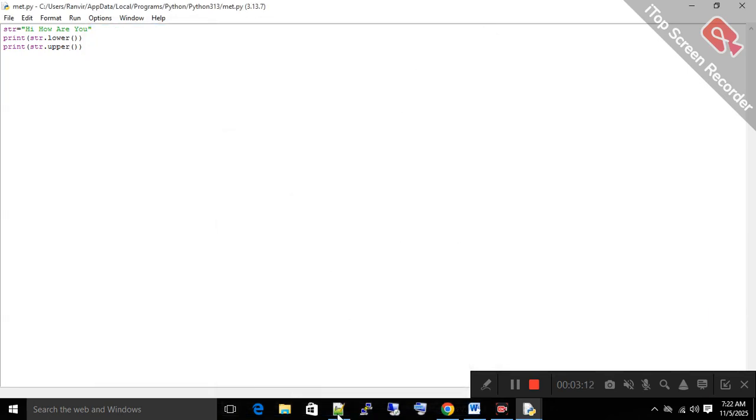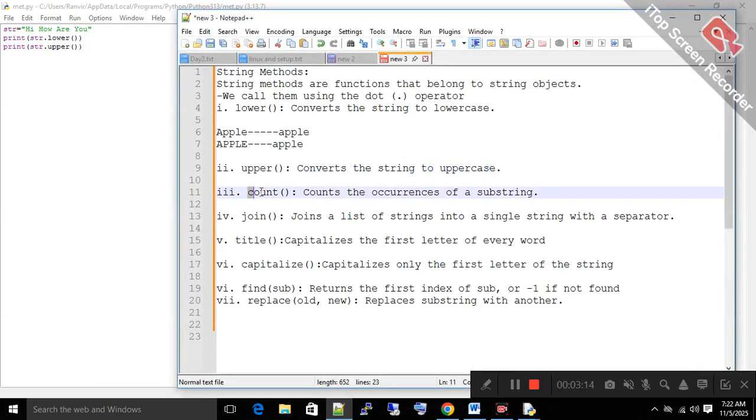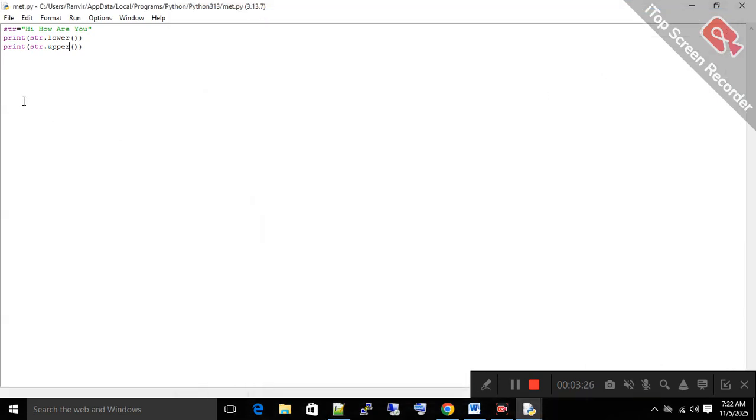After that we have a method called count. We want to count how many times a substring appears in the main string. Okay, count the occurrences of a substring. For example, hi, how are you? And I am writing again, are you happy? I am going to check here, Ctrl+C, Ctrl+V, in str dot operator count.